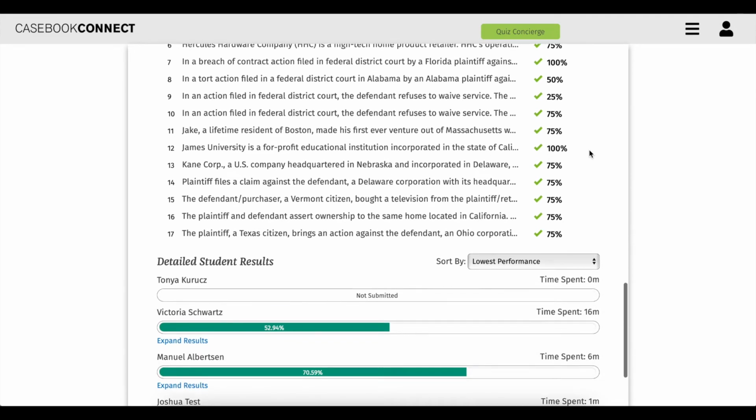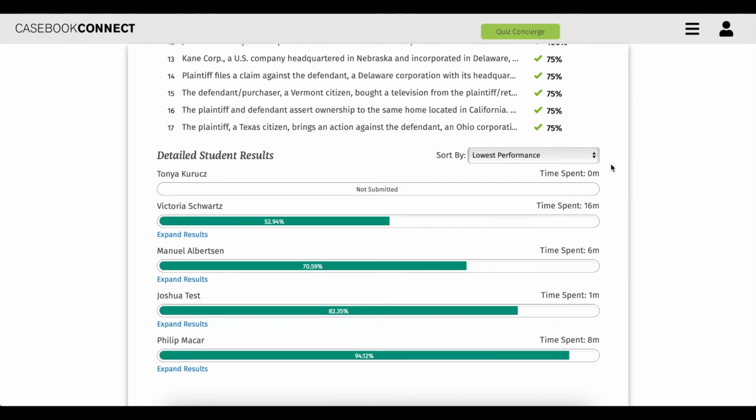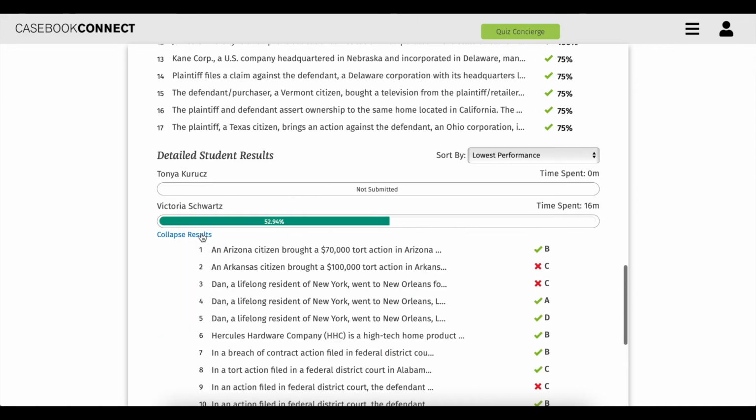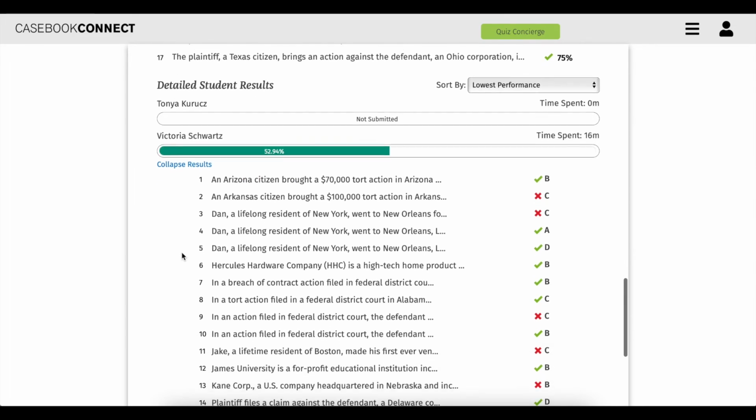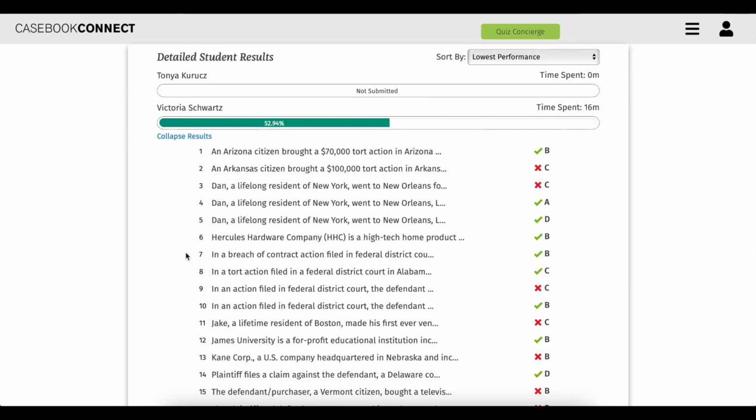Finally, under the Detailed Student Results, you can organize the statistics by lowest or highest performance or alphabetically. Click Expand Results under a student to view the individual quiz performance, including selected answer choices and skipped questions.